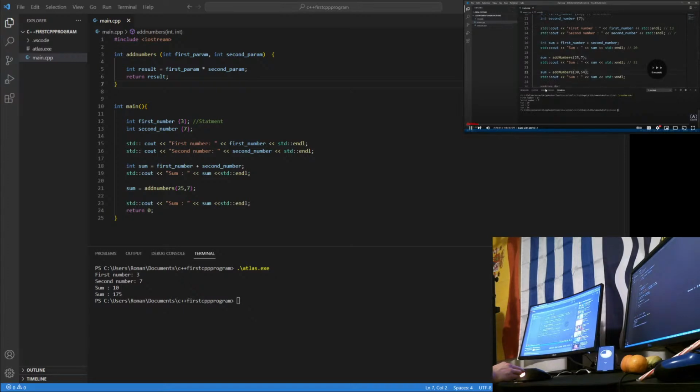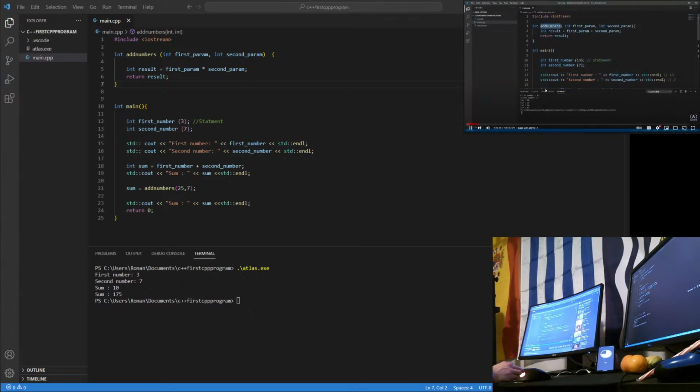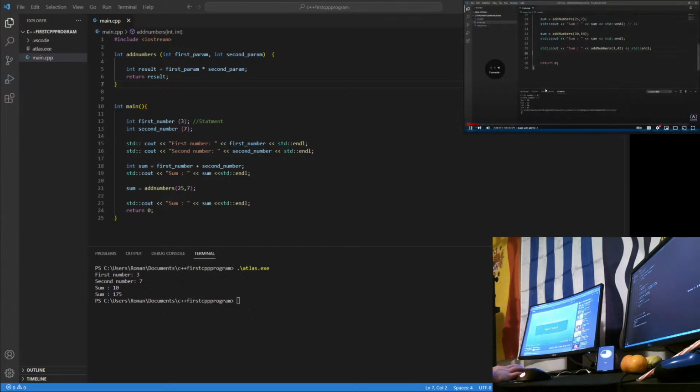Let's build and run it. So when our main function gets run by the computer, it's going to go from the first statement, second statement, third statement. A function has a return value, it has a name, and function inputs, in our C++ program.